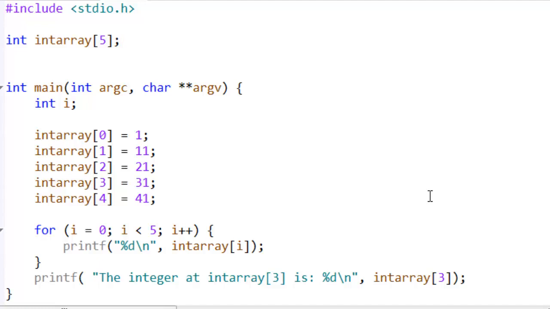When you want to access an element at a specific index in the array, you can put the index number between square brackets like this: intArray, open square bracket, 3, close square bracket. Now this lets you obtain the existing value of the element at the specified index, or you could assign a new value to that element.